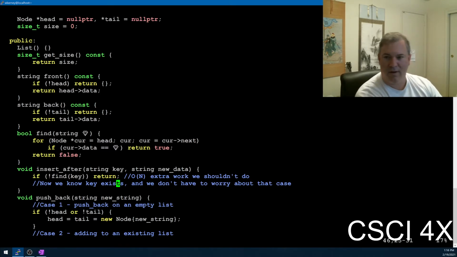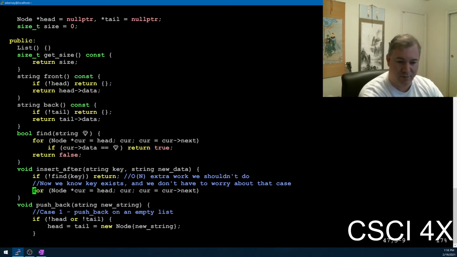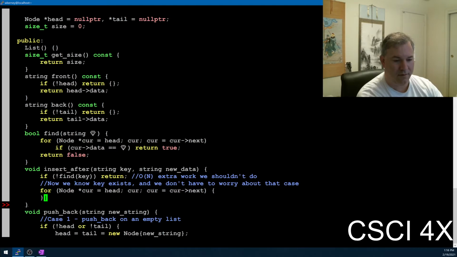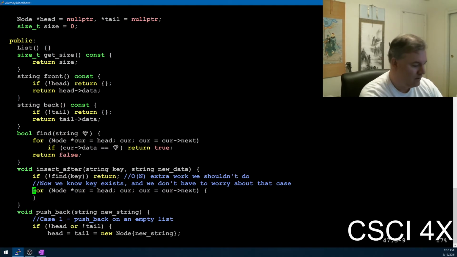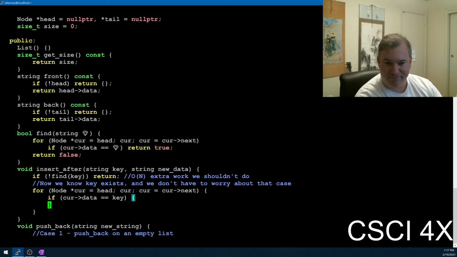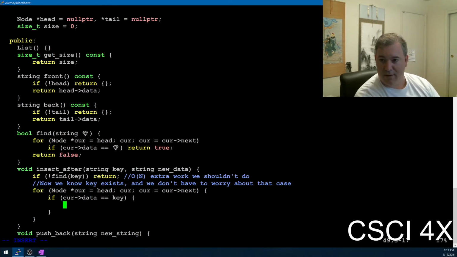So we want to go through the list until we find Chris. All right. So copy and paste this code pattern. So starting at the beginning, going to the end. If cur points to data equals Chris Johnson, now we found it. Okay. And yeah, so now what do?